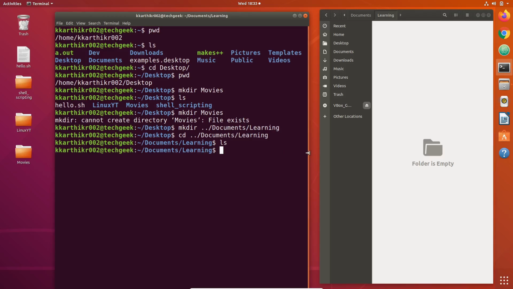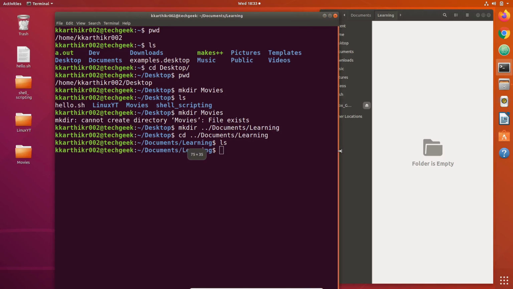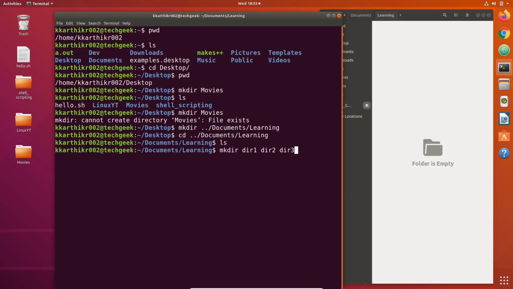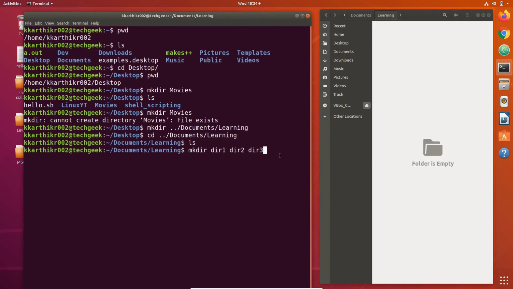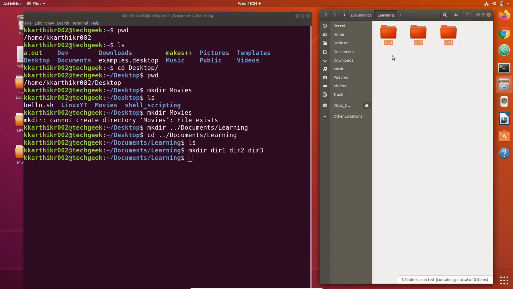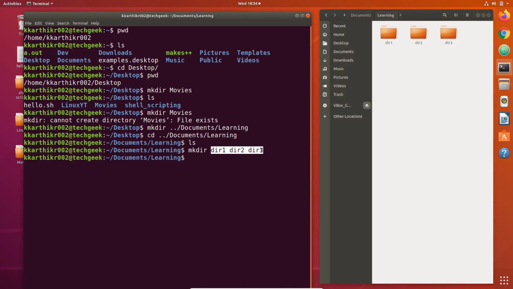The first way is using multiple arguments. Those multiple arguments are nothing but the names of the directories you want to create. Just type mkdir and then the name of the first directory you want to create, let's say dir1, then the name of the second directory. These arguments should be separated by space. Then the name of the third directory. Let us run this command and see what happens. See here, we got three directories whose names mentioned here are created.